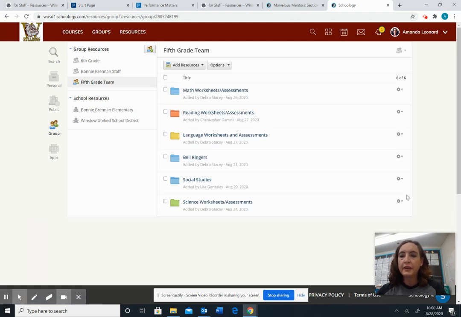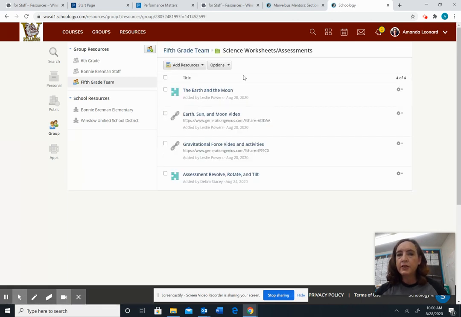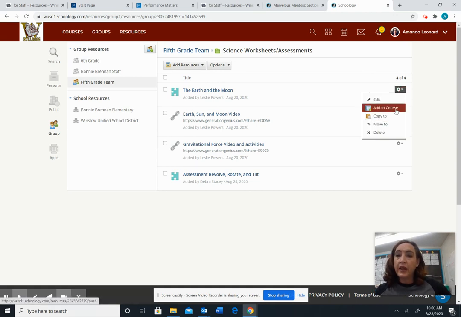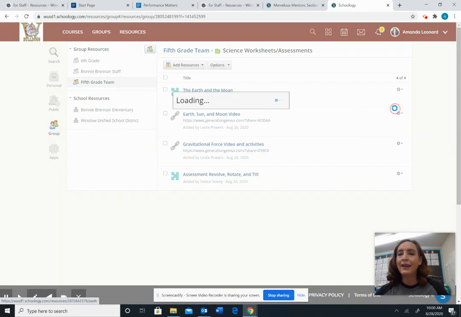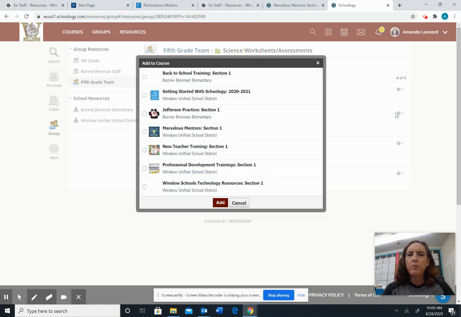Now, the key here is, let's say I'm going to find an assignment in science, and I want to use this Earth and the Moon. I click down here and I can add it to my course. Okay, so I add it to my course, I can copy it, I can move it. If you move it, you take it away from the resource folder. So just go ahead and add that to your course. It takes just a second to load, but that way you have access to where you put it. Now, if you have multiple course sections that you want to put it in and then go back and assign it differently, I'm going to show you how to do that.